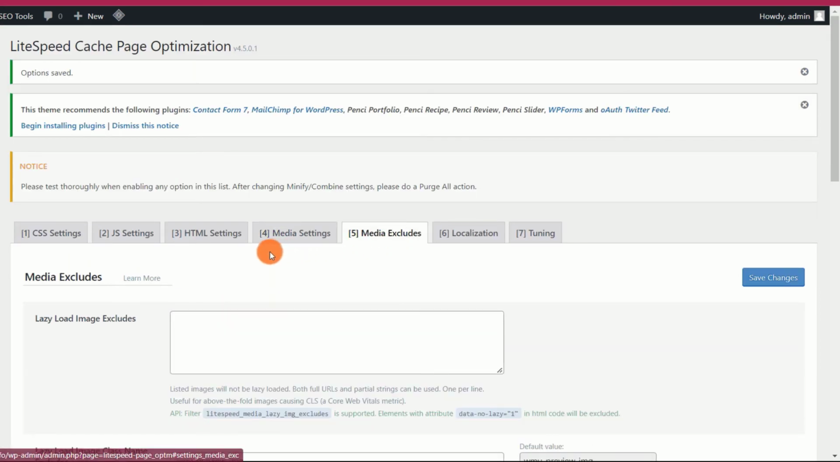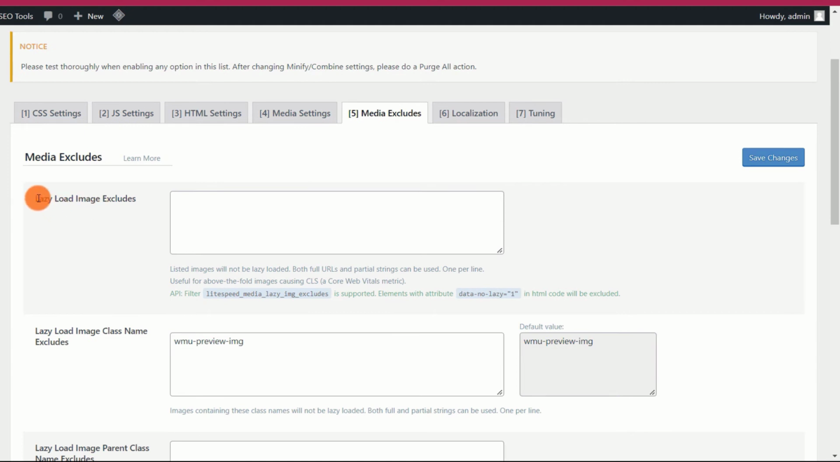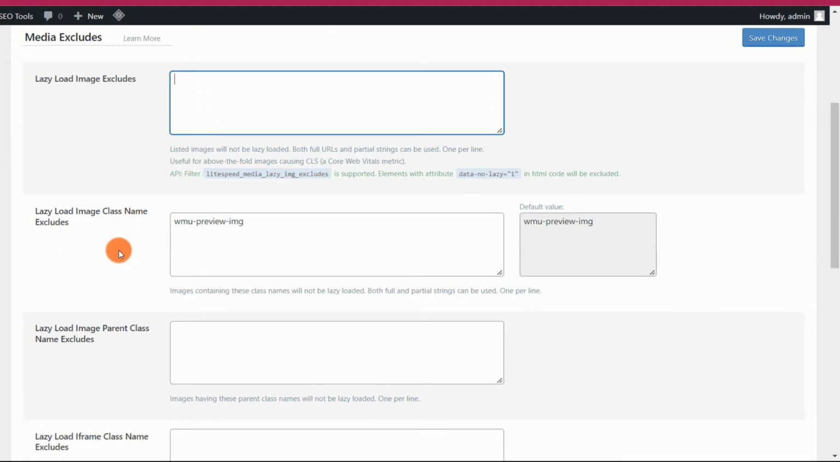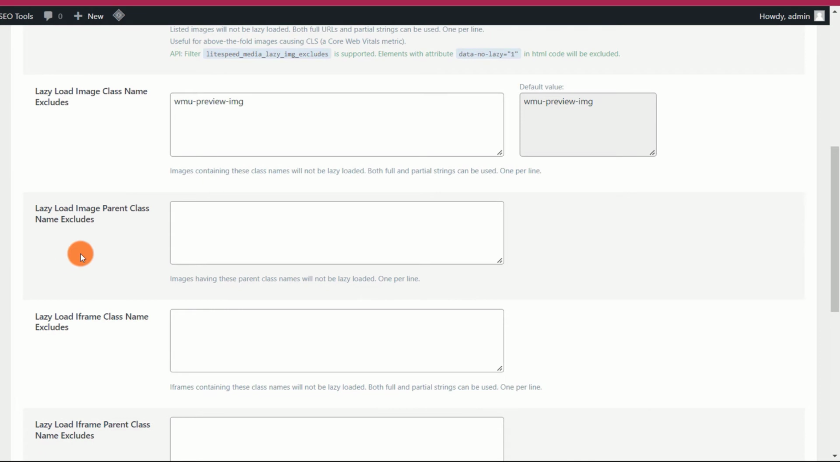Page optimization. Media excludes tab. Lazy load image excludes. Here, you can choose which photos you want to exclude from lazy loading. This is generally the best approach for photos that load above the fold. Lazy load image class name excludes. Rather than listing the images above, you can omit them by specifying their CSS class.